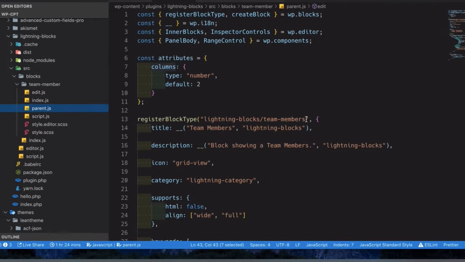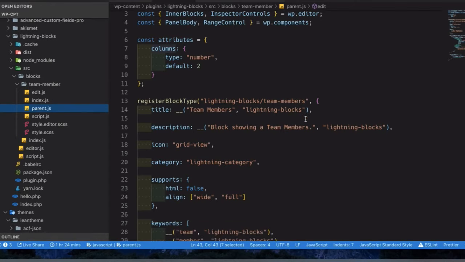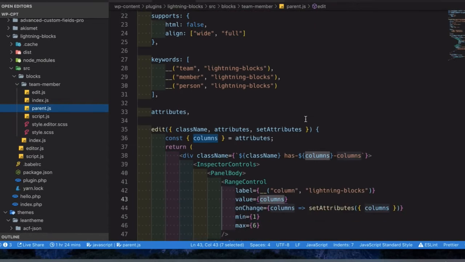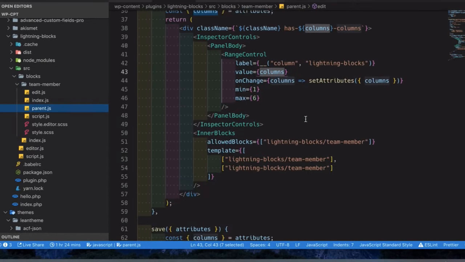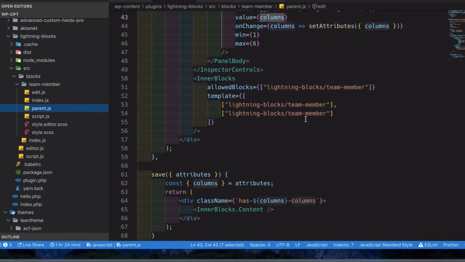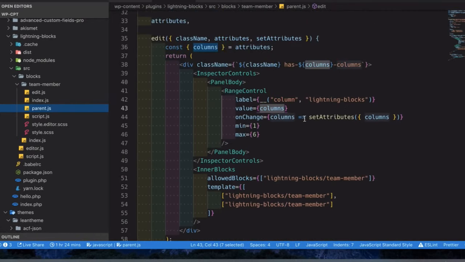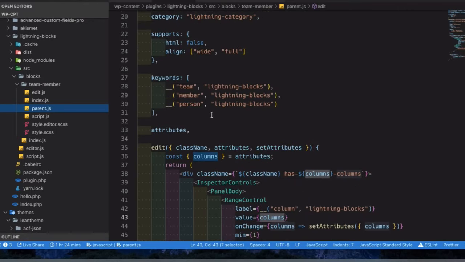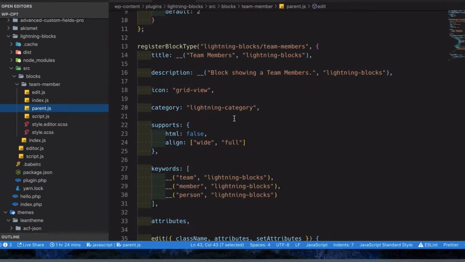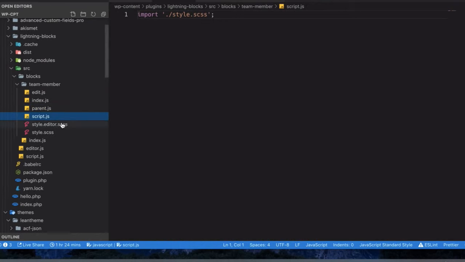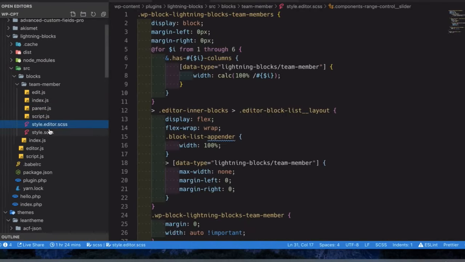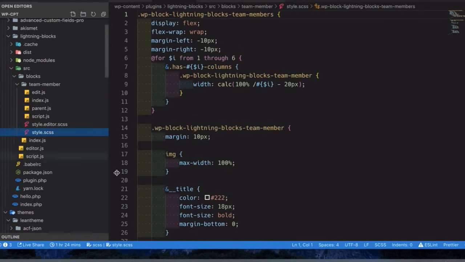In the parent file, we have the configuration for the parent block, that is the grid container. And we have the files for the styling.